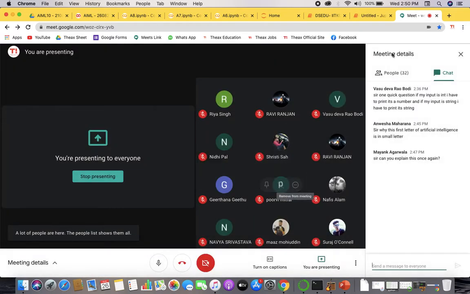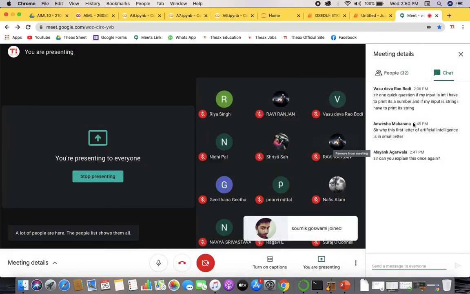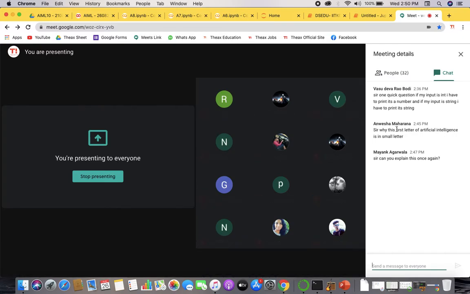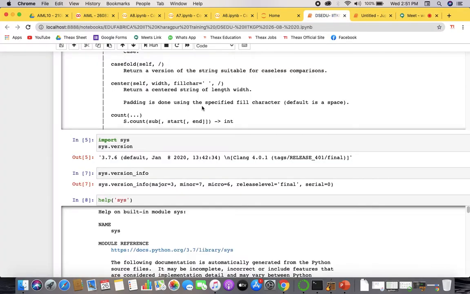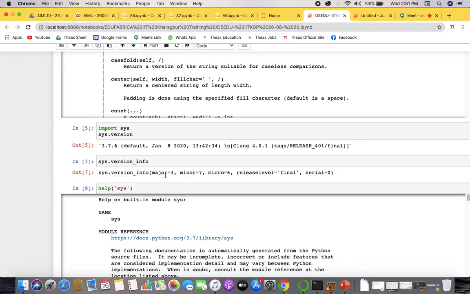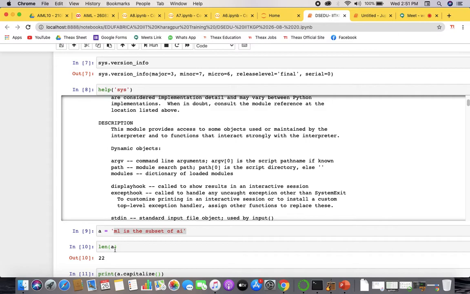Okay, see guys, I rarely see this chat box. So if you have your doubts, you just speak out. Okay. Anvesha is asking, sir, why is the first letter of artificial intelligence in small letter? Okay, in which cell number? Whenever you have a doubt, you just say the cell number.